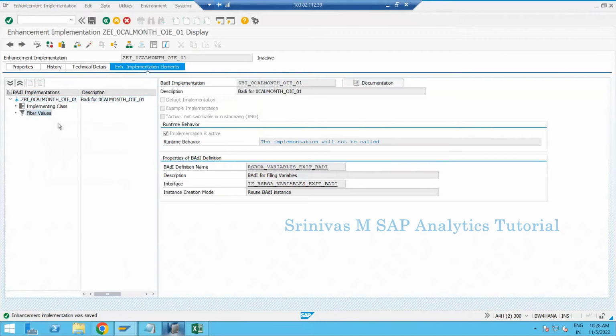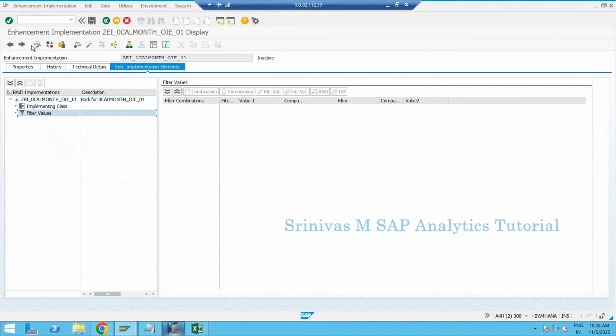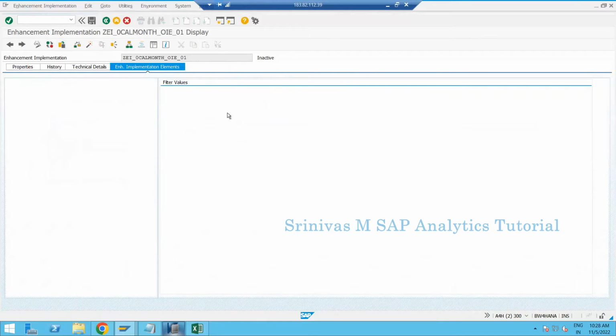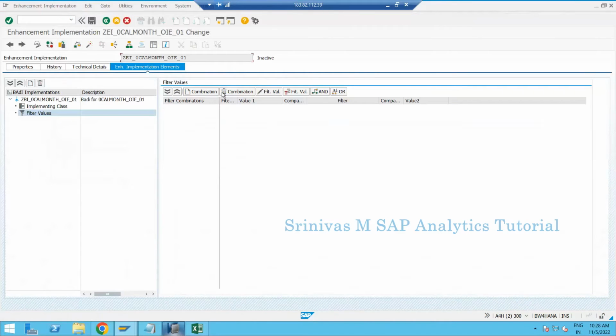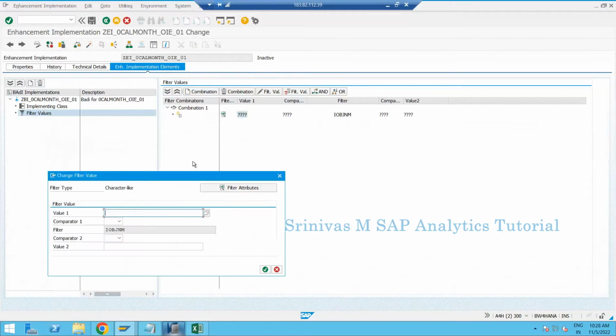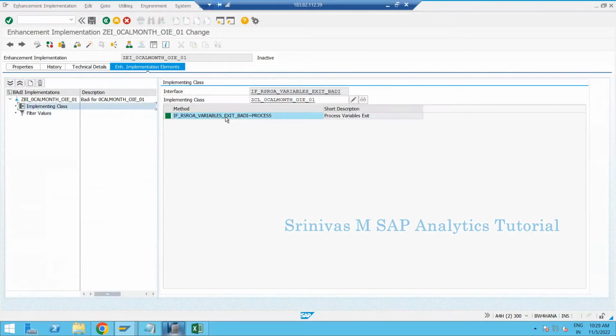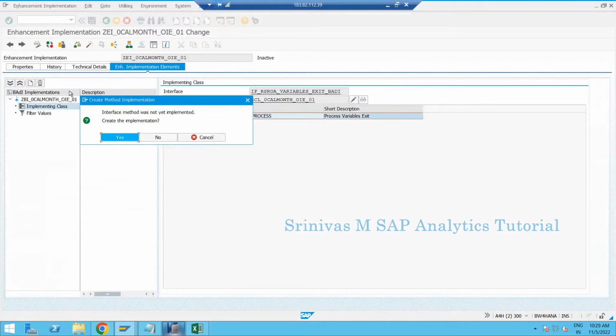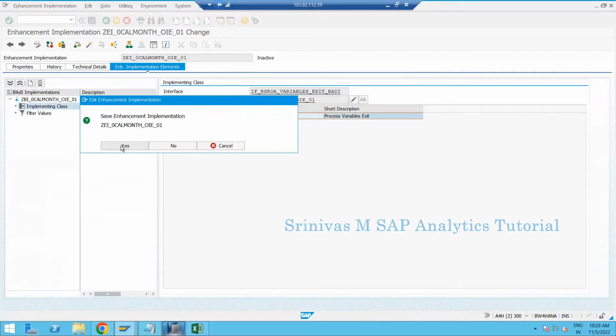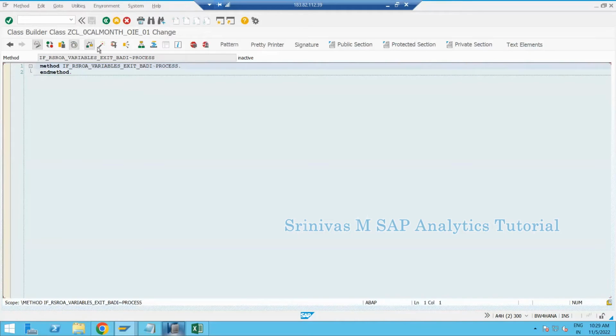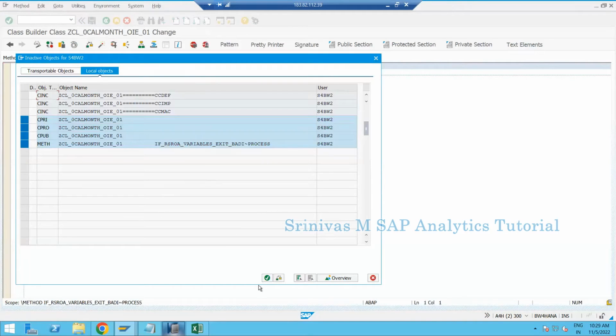So next, the filter value. I'm going to keep this 0CALMONTH InfoObject, because the filter type is of InfoObject, I am giving it as 0CALMONTH. If it is a variable there, then definitely I will provide the variable name as a filter here. I'm going to the implementation class. In the implementation class, edit, activate.